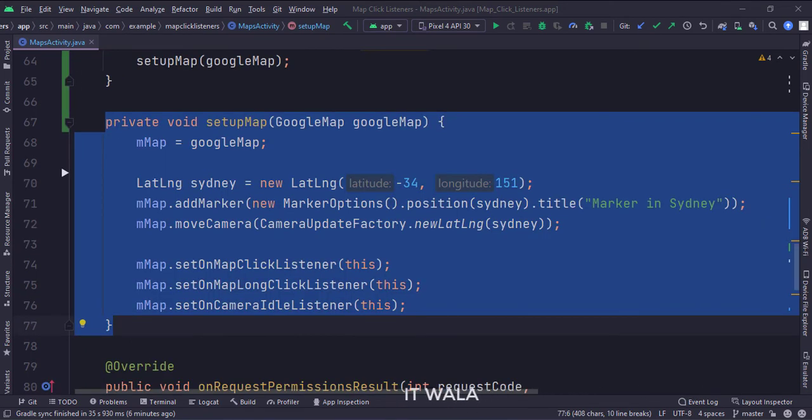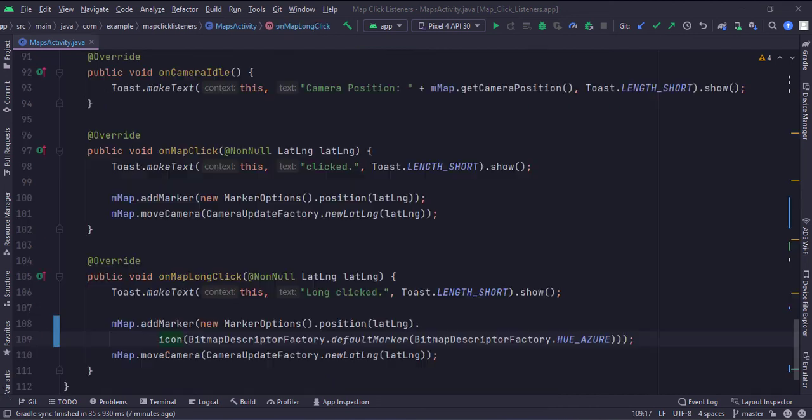In the setupMap function, we design our Google Map. We specify the location where the Google Map should point, the title, the camera position, the location marker, map style, zoom controls, current location button, etc. Also, we set up various map click listeners. These are the map event listeners like, on map click, on map long click, on camera idle, etc. Let's run the app.